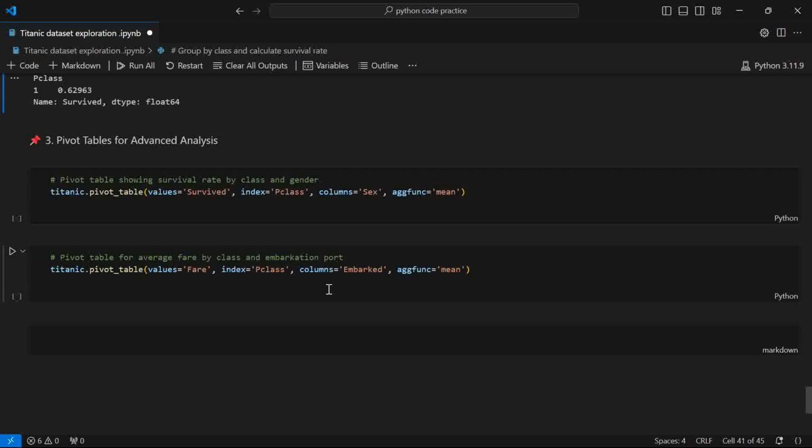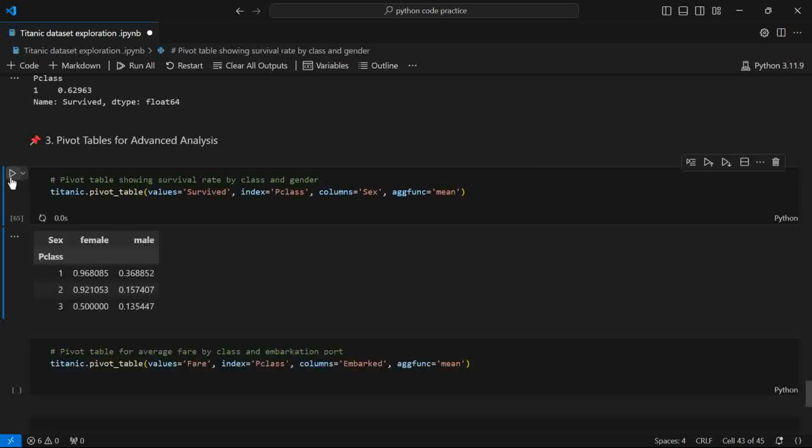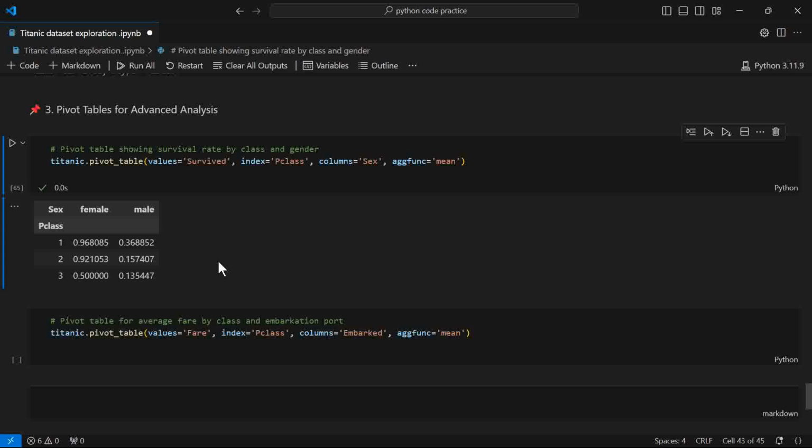Okay, so let's explore pivot tables, a powerful way to analyze multi-dimensional data in pandas. Let's create a pivot table to analyze the survival rate by both passenger class and gender. So Titanic.pivot_table, and we will apply values as survived, index we will be taking passenger class, columns sex, and aggregation function mean. So like that you can use it, and it will show you the result.